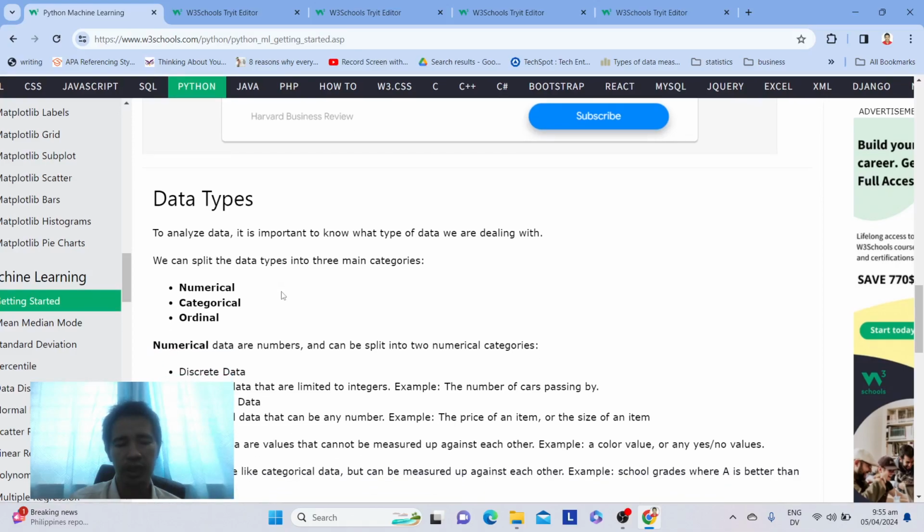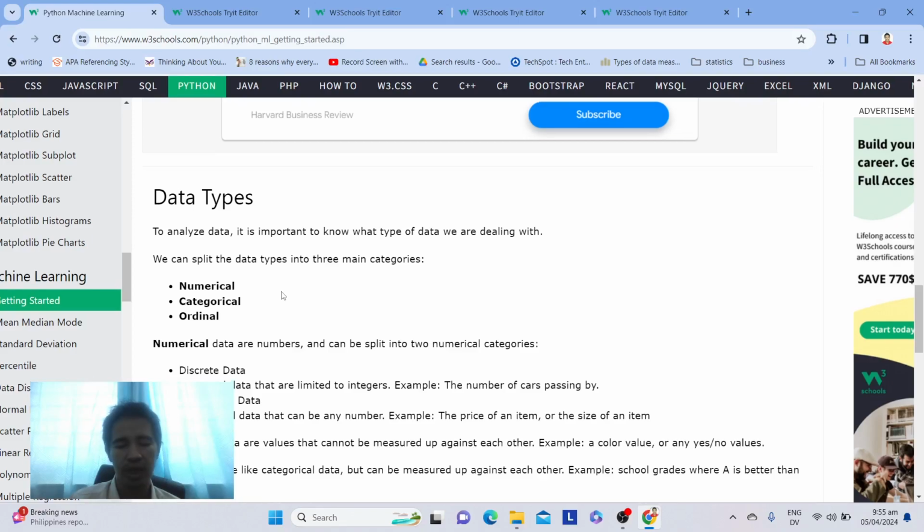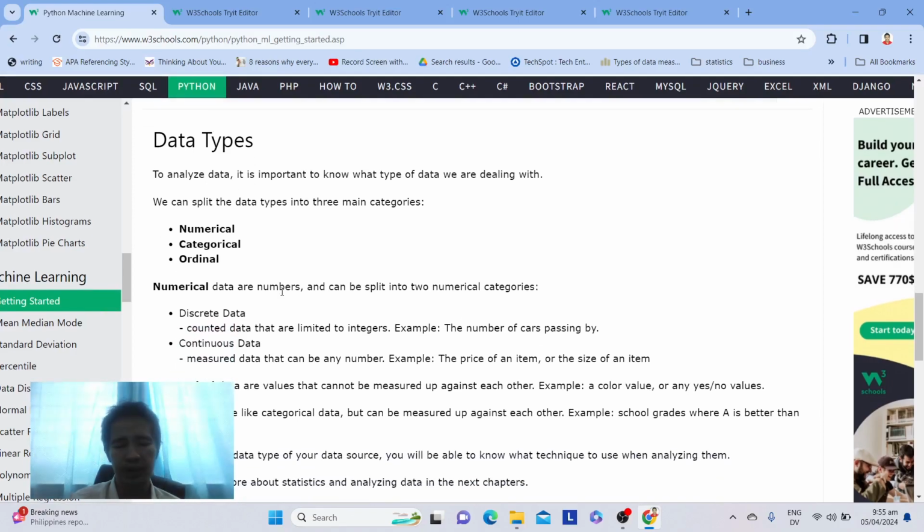So what is numerical data? These are numbers and can be split into two numerical categories: discrete data and continuous data. Discrete data are counted data that are limited to integers, meaning whole numbers. An example of that is the number of cars passing by. Next is continuous data, measured data that can be any number, for example the price of an item or the size of an item. So most likely you could have a decimal number here.